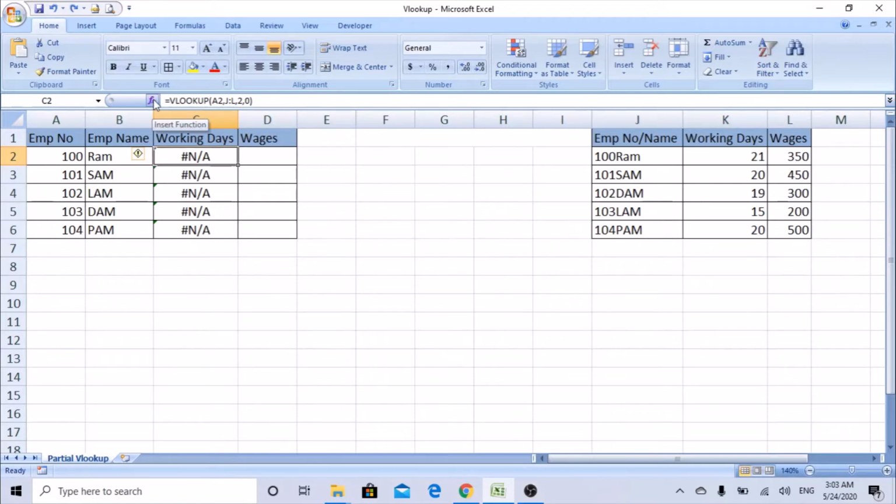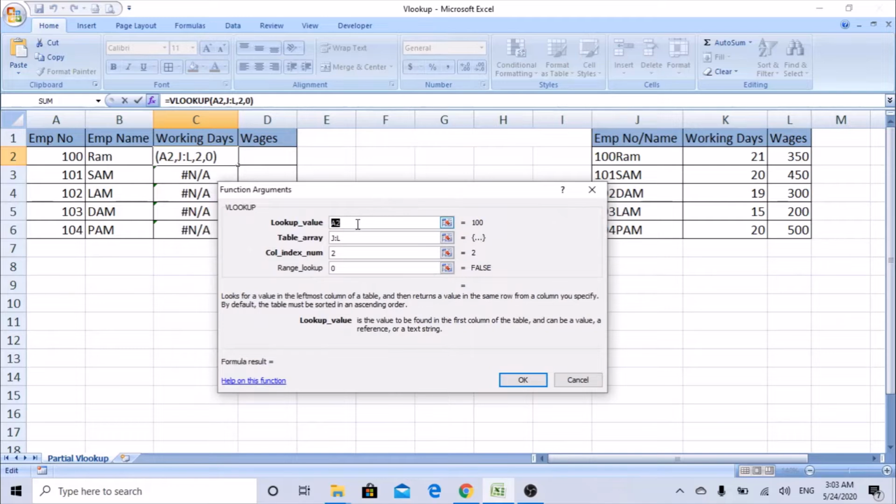Let's use the insert function. So now we had the A2. What wildcard does is it goes and checks the partial text, say 100. So we need to check only 100 somewhere in this. So it will go and check. Let's put 100 here. So I've selected the A2, 100. Now we need to club it to the cell with the wildcard.